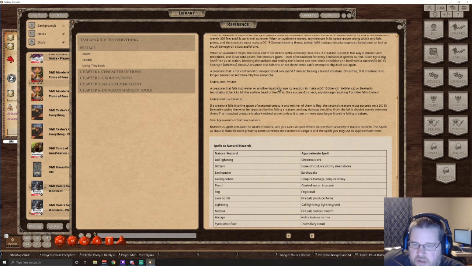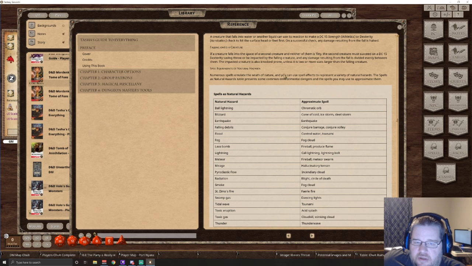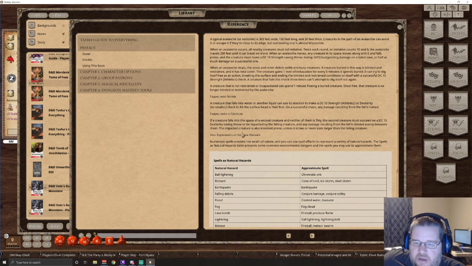Avalanches, falling into water. Falling onto a creature. Well, they finally gave rules for falling onto a creature. If a creature falls into the space of another creature and neither is tiny, the second creature must make a DC 15 Dex save or be impacted. Any damage resulting from falling is divided evenly between them.